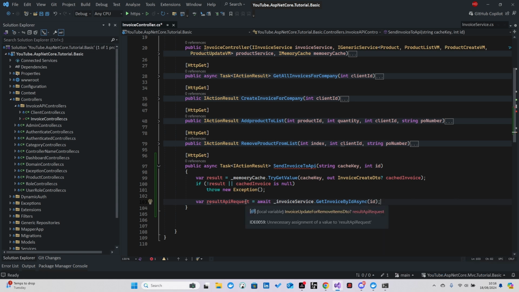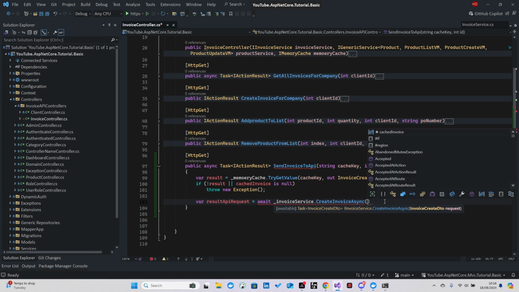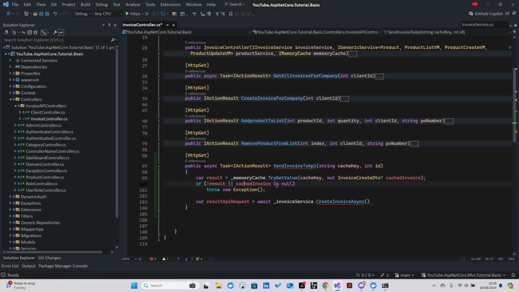Okay, so we get a result. Oh, this is the wrong one. It's the create invoice async. This is my fault. Okay, so it is requesting an invoice create DTO. So this is the invoice. This is my fault, guys, sorry about that. All right, perfect. So we have a return value.